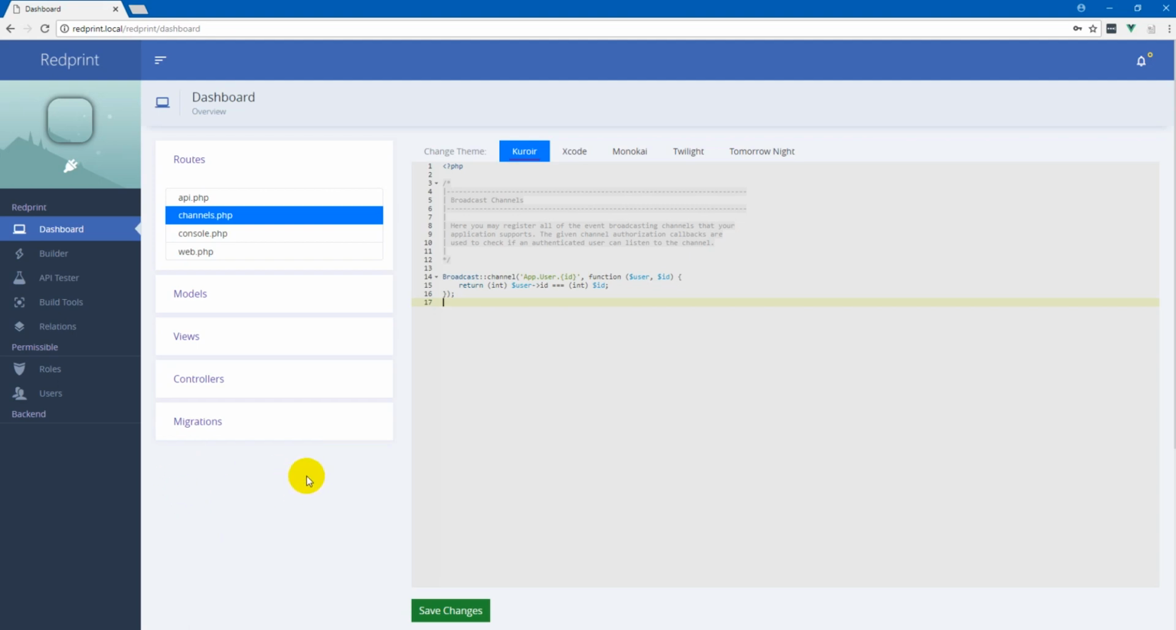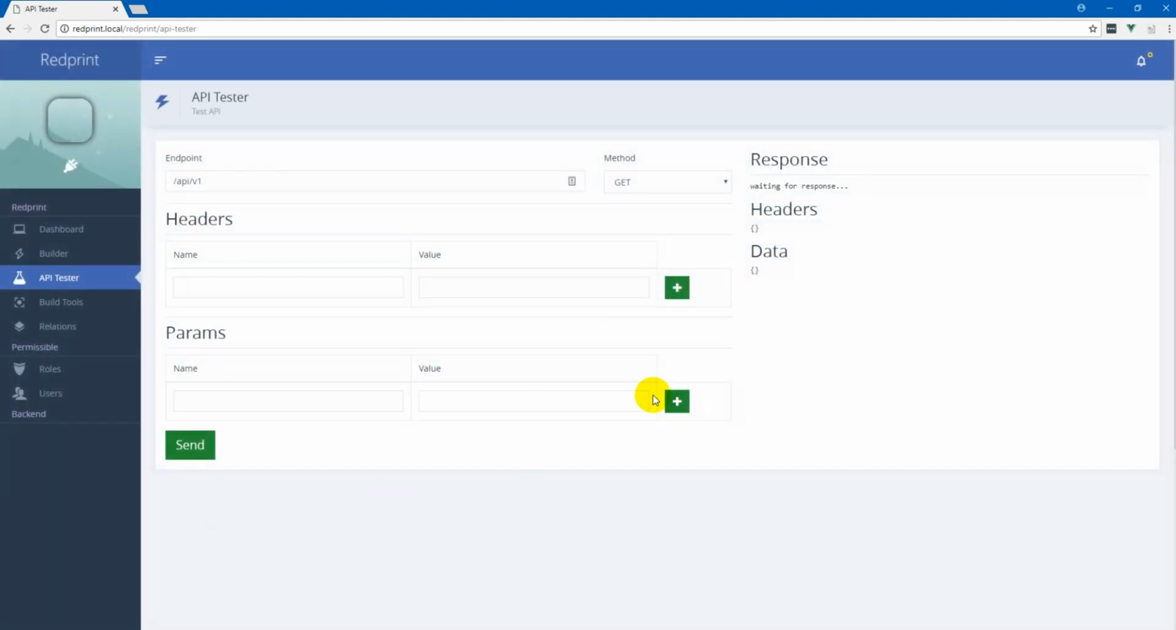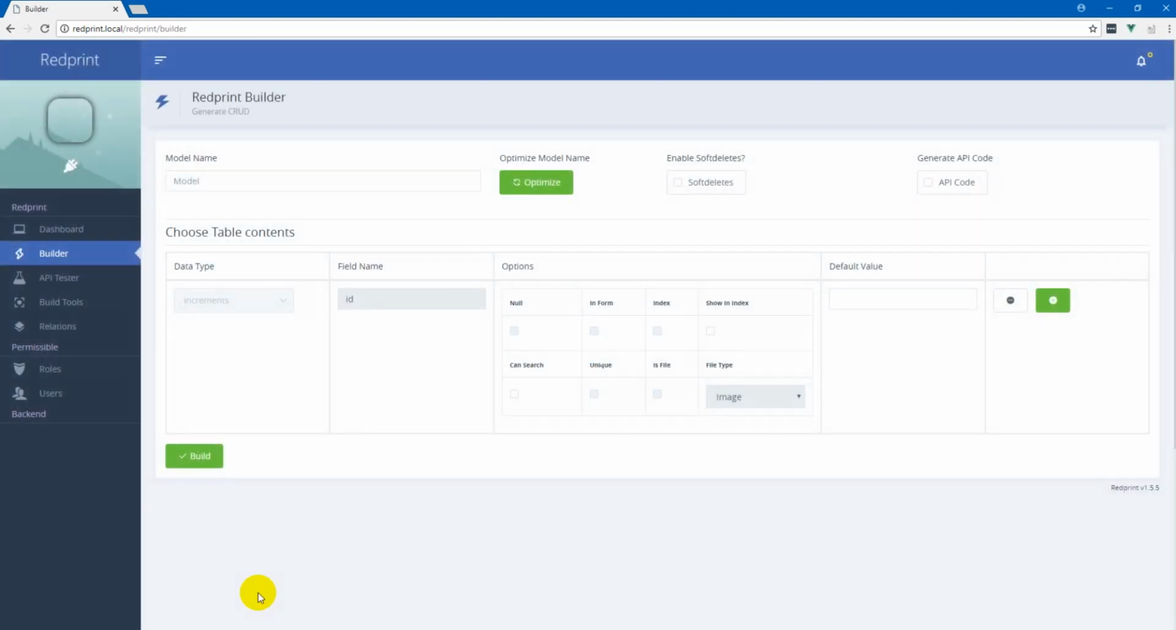And the Redprint software itself comes with the latest API tester tool that lets you test the API that you just created using Redprint. So without further ado, we're going to jump into the code generation. Let's jump onto the builder and create our CRUD for this tutorial.